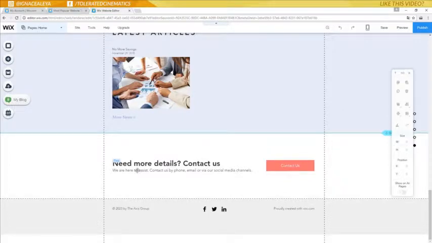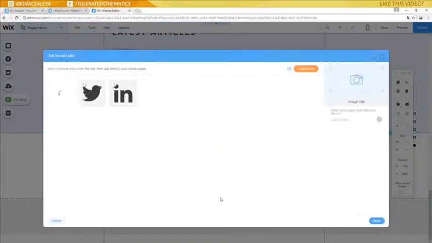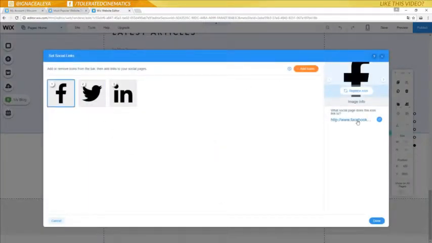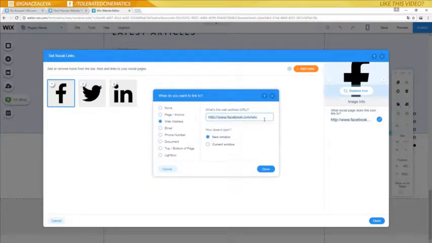Right here, you have the contact, all your social media. So you click on your social media. Let's set social media links, of course, who doesn't do that? Click on Facebook and link it to your Facebook account. So that's facebook.com/toleratedcinematics. Open in a new window, because people don't really want it to.